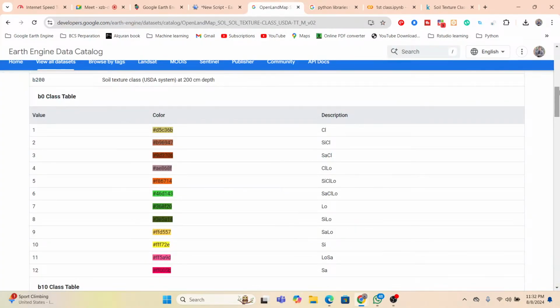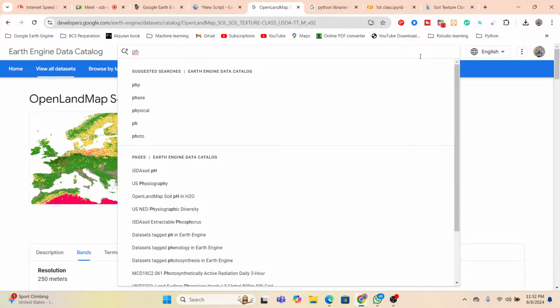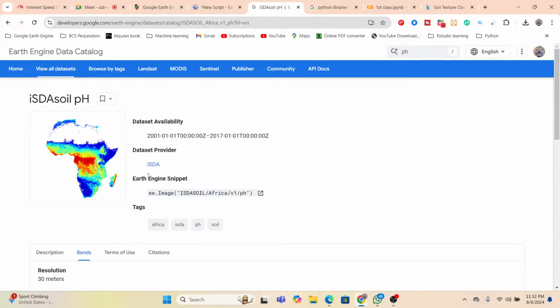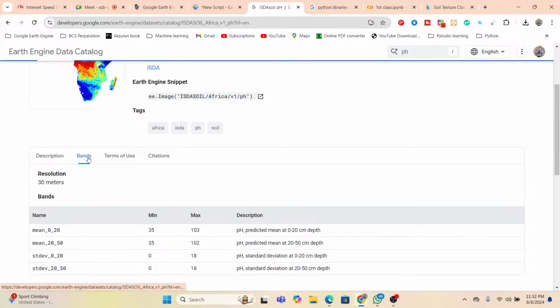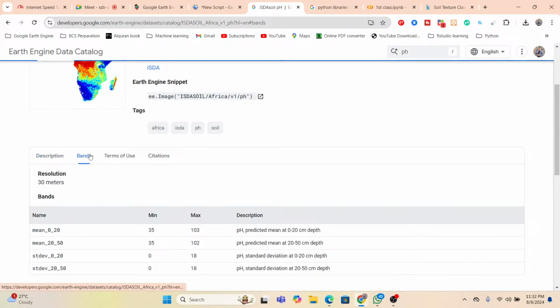And this resolution is for pH we have it. For soil pH, we can get some specific regions. Suppose you can see ISDA soil pH. This data set is only available for Africa, not for the whole world. Generally, over Central Africa, we can easily monitor soil pH using this data set. But for other regions, it is not possible to use it.